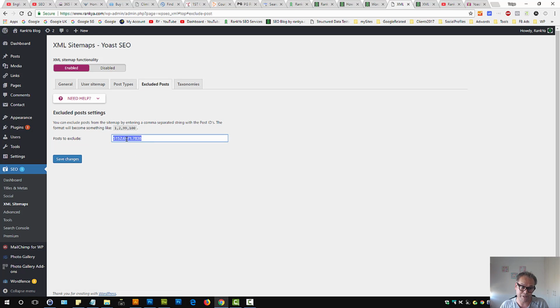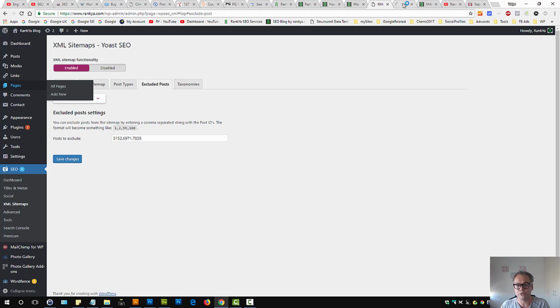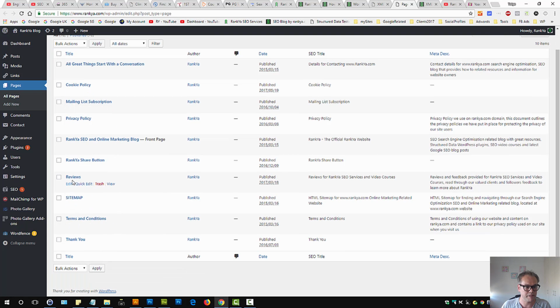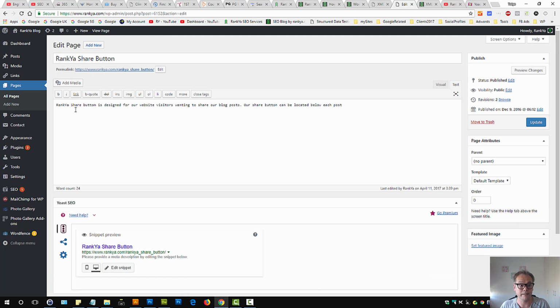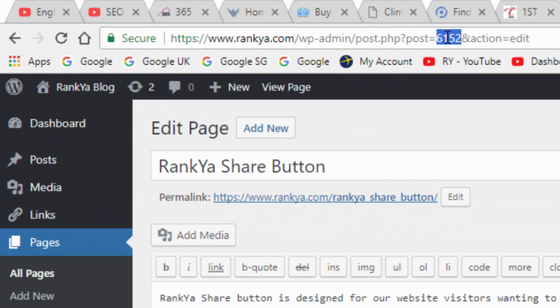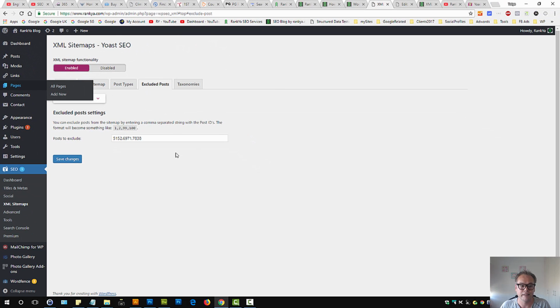Excluded post, this is actually smart. Let's take a look. It's a great feature of Yoast. Let's imagine you have a page, RankYa share button. I've created this for Facebook plugin, and here I can grab the post ID, which is this number here after the equal sign, and separate it by comma and place it in there, and say, you know what, I don't want that page to be in the sitemap. Let's save changes.